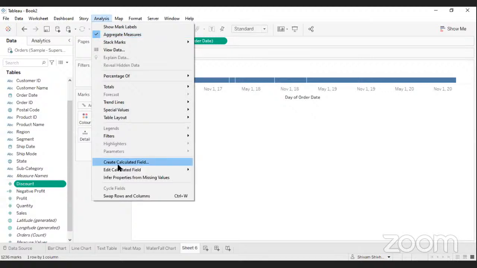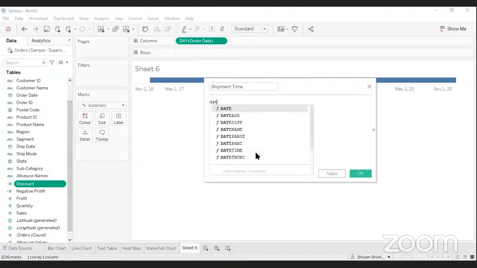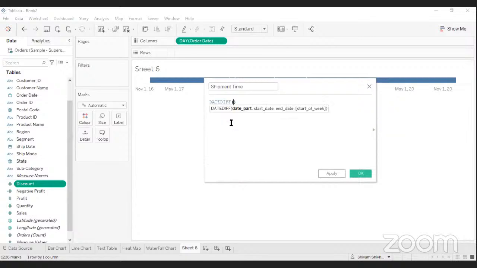Once you create a calculated field, you just need to give the name. So I just type the name as shipment time. Basically, I just want to calculate the difference between the order date and the ship date. How can I do that? Just simply type date. It is representing, like if you want to add something, like calculate the expected date for the delivery. In that case, we just want to calculate the shipping time, so we are selecting date difference.